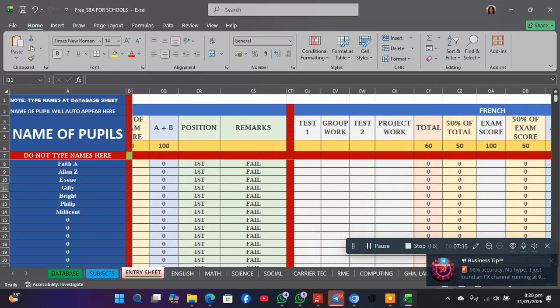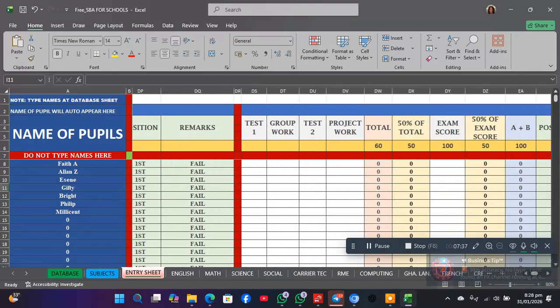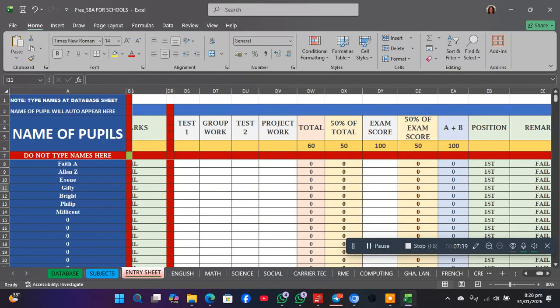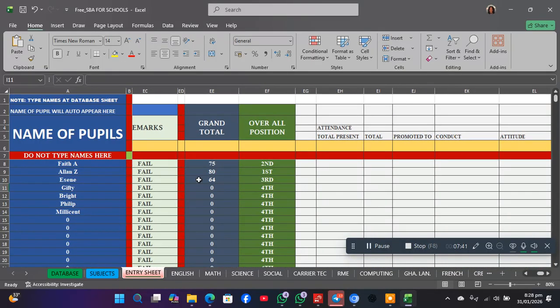If these are not the subjects that you teach in your school, you can just update them to suit what you have. Now, when you come to the end, you are going to see the grand total. And it's this grand total that is going to tell the overall position of the student. So you can see here, Alan is the first because we've done only one subject. And then you can use this info to fill the report sheet.